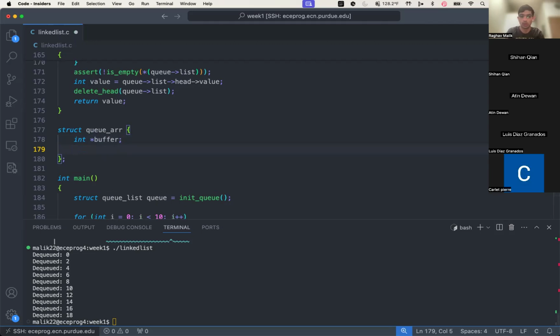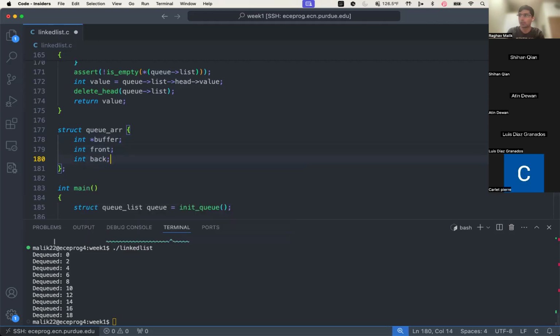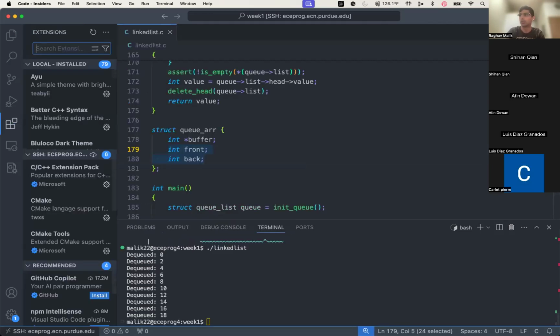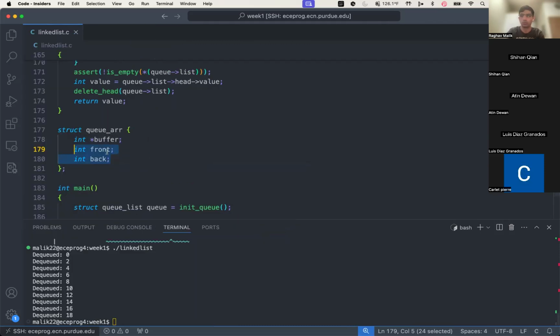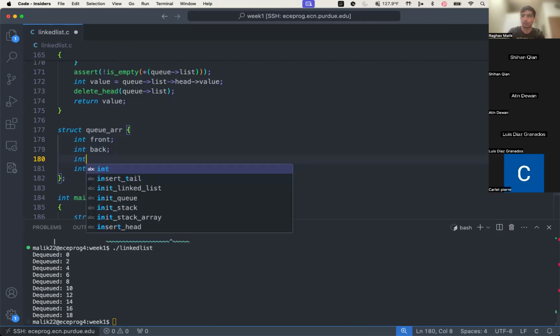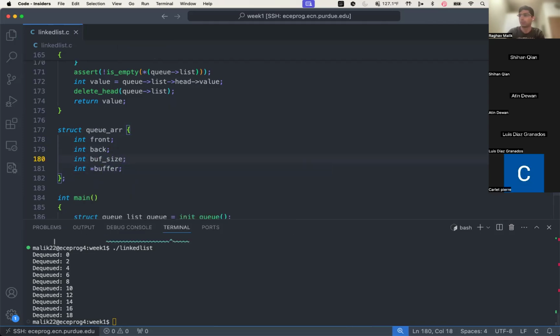We need two pointers, yes. What do I call my pointers? All right, int front, int back. Great, and maybe I'll move these. Oop, that's not what I want. Maybe I will move these to be up here. Do I need anything else? I need the buffer size. Yep. There we go. All right. Does that look good?